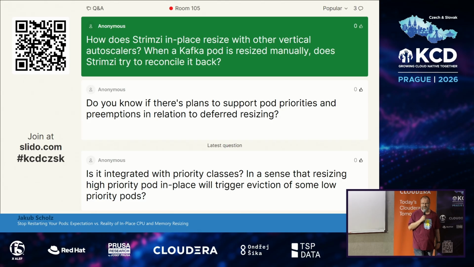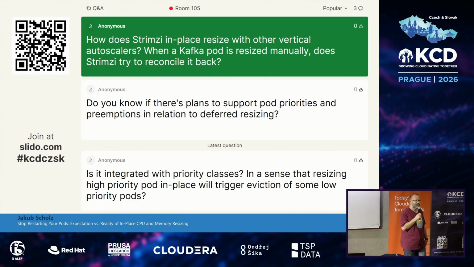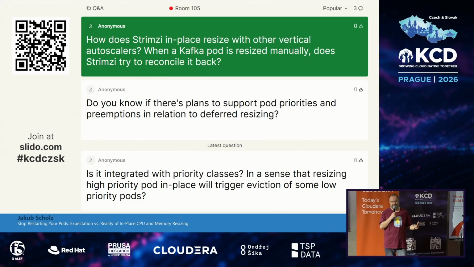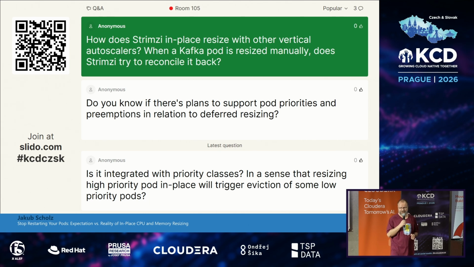How does Strimzi in-place resize work with other vertical autoscalers? So when a Kafka pod is resized by some other application, it would not be immediately reverted by Strimzi. Most of the other resources would be automatically reverted, but not pods, because we have this special mechanism where we track some special annotations which contain the hash of the revision of the pod configuration. And if you change it through some other means, either directly or through some other tooling, then we should not see it and we should not revert it. So that should not be a problem.